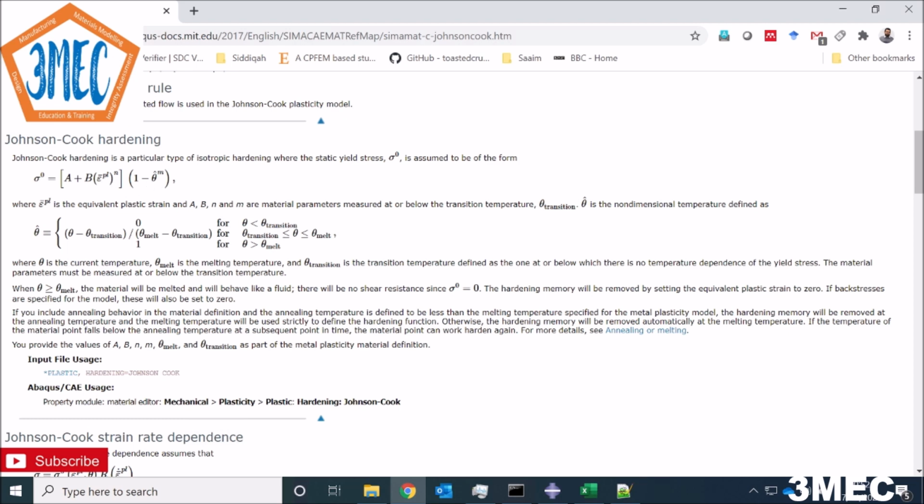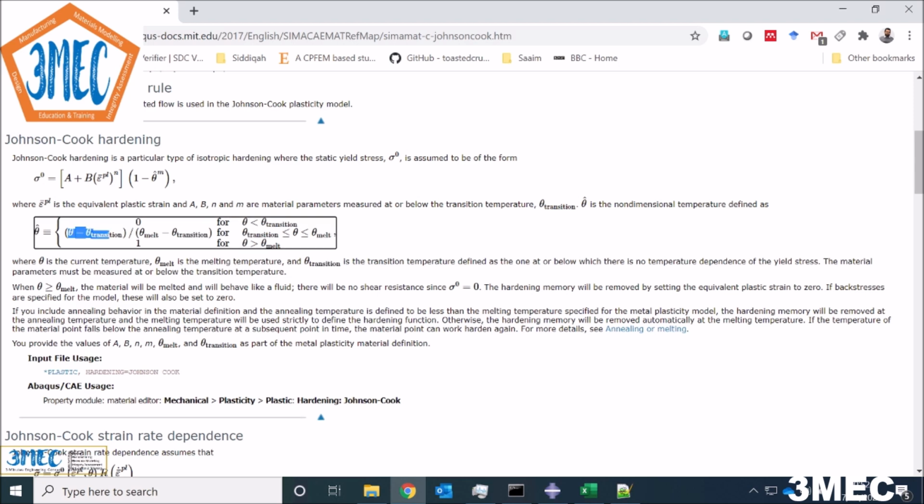This is the temperature or thermal softening term. In this case we will be working with the isothermal case, so no heat will be transferred. So I'm going to use the same values for these two temperatures so that I don't have any effect because of this theta hat term, or temperature softening. Okay, so we need to identify these three parameters.